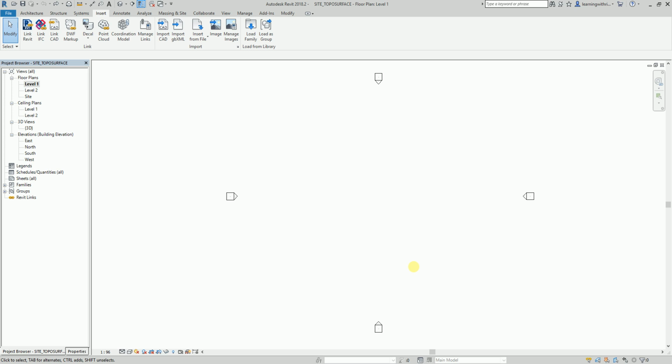So for today's topic, we are going to discuss how to create and modify a topo surface. This is another topic that is being asked during your Revit Architecture Certified Professional Examination. So this is exactly what you are going to do there. There is an AutoCAD drawing in your project, and then it will ask you to generate a topo surface based on that AutoCAD drawing.